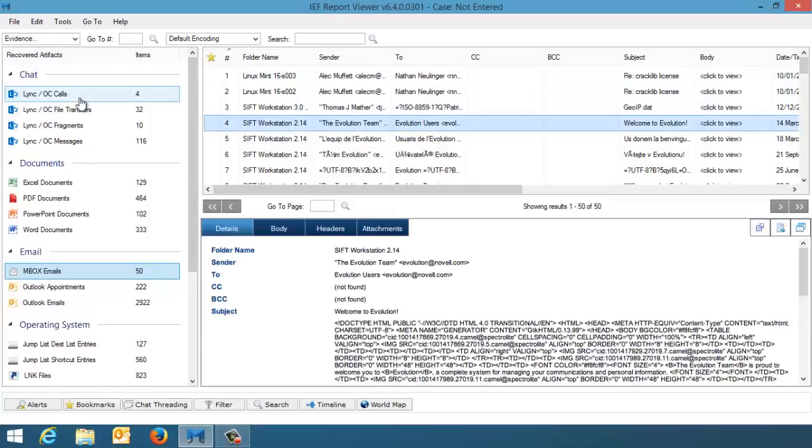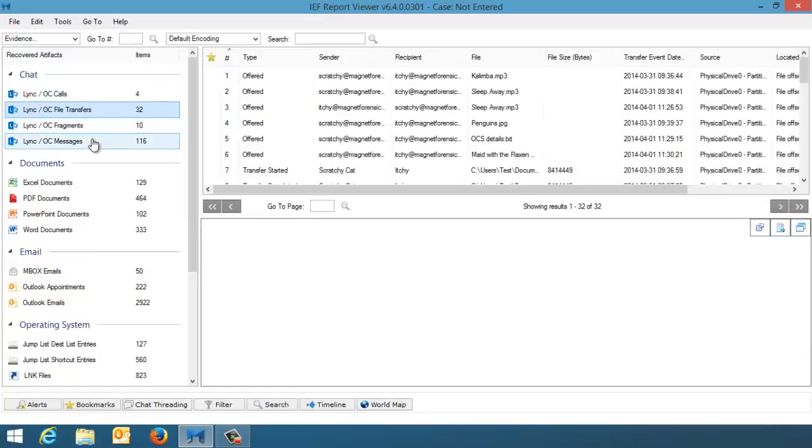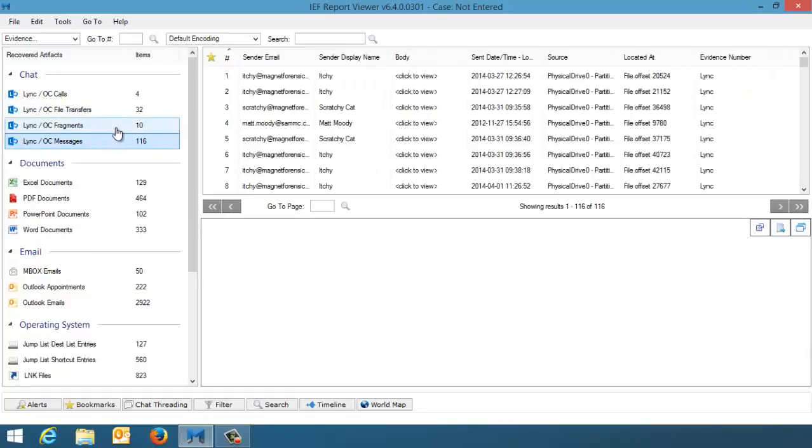Next, we have Microsoft Lync. Most corporate customers will recognize Lync as an enterprise instant messaging client, commonly used in conjunction with Microsoft Exchange and Outlook. Previously called Office Communicator, IEF will recover chat messages, call logs, and file transfers from both allocated and unallocated space. And we can see here that we have a listing of calls, file transfers, and messages that were shared over Lync. Each of these artifacts are commonly used in enterprises around the world.